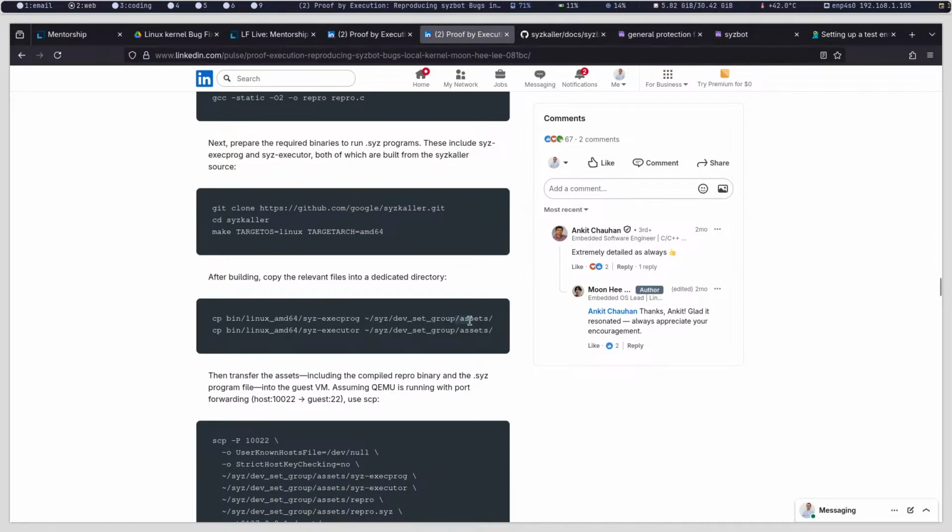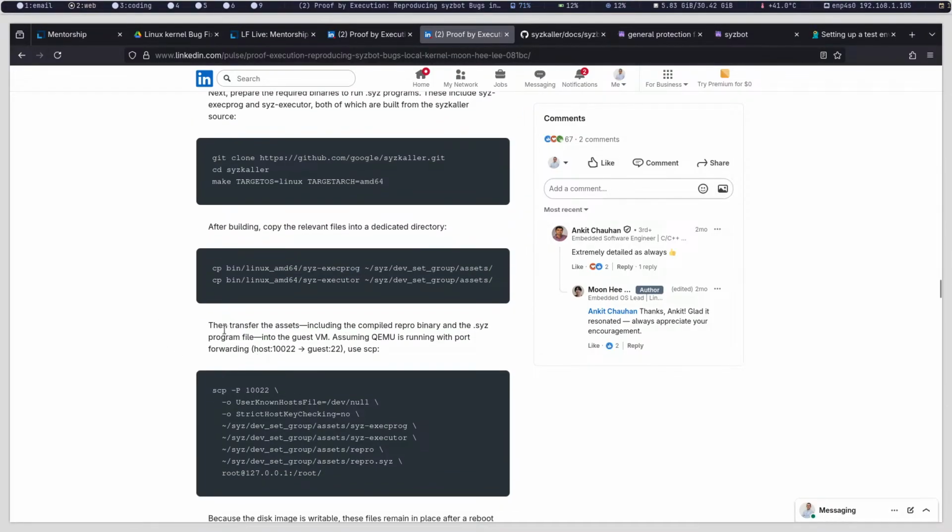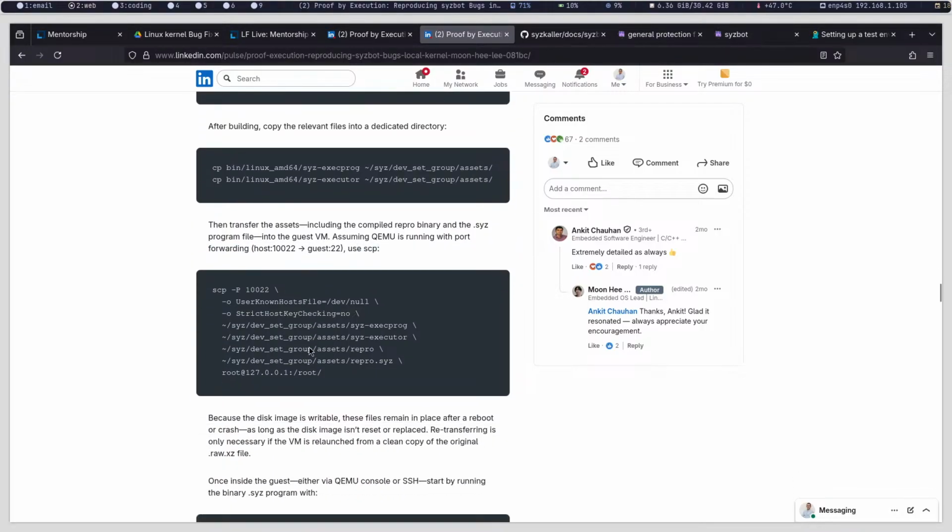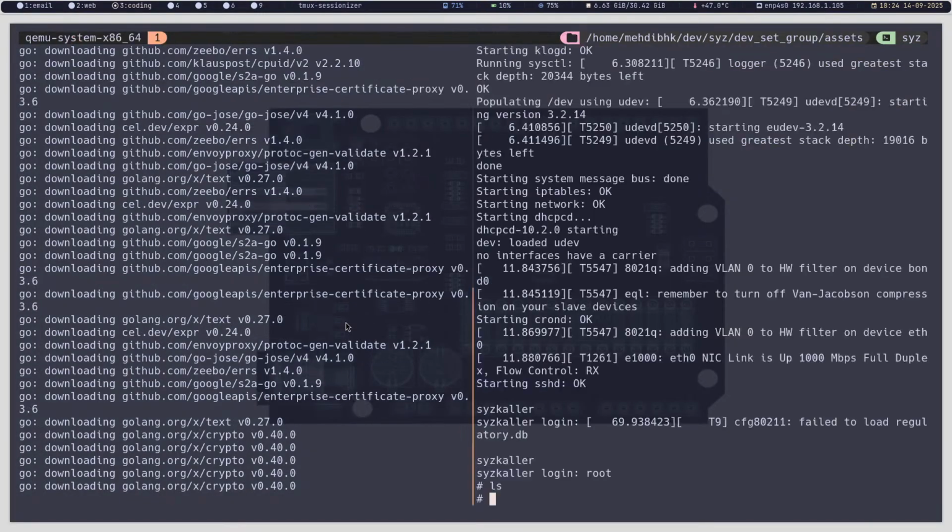Well, I'm already building inside the assets. I think that was a mistake. Anyhow, I transfer the assets, including the Claude virtual binary and this program file, into the guest VM. Assuming the kernel is running with port forwarding, use SCP. Okay, I have no idea what SCP is, so let's see what that is.